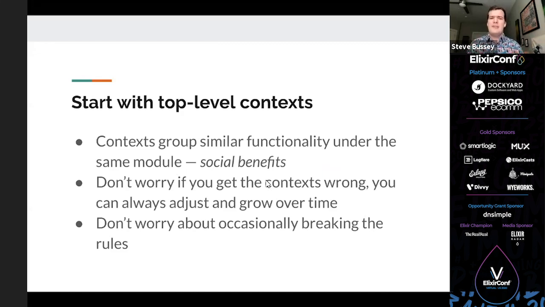And starting with top level context gives you some pretty good social benefits in terms of building a monolithic app, which is that you're grouping similar functionality under the same module. That's a good thing. And don't worry if you get the context wrong, because you can always change and adjust them over time. One thing I think that, being a functional oriented language like Elixir is, I've personally found it easier to do refactorings because I can move a module around and shift it around versus, in my OO languages, when I'm doing refactoring, I have to often think a lot about what the object graph is like, if there's any inheritance, and those things can be a little bit tricky.